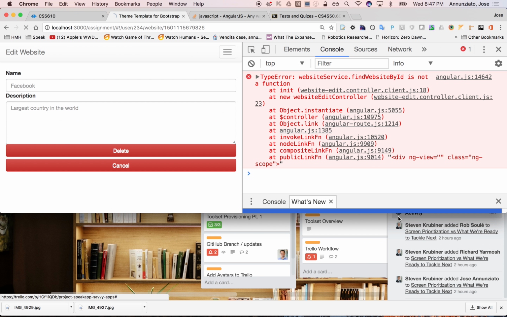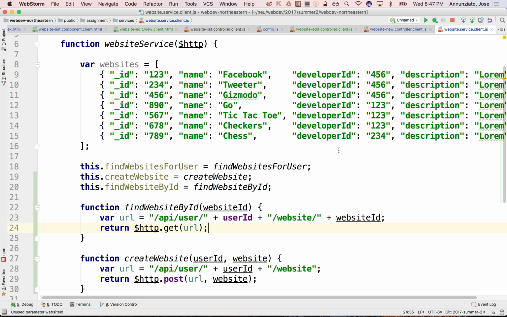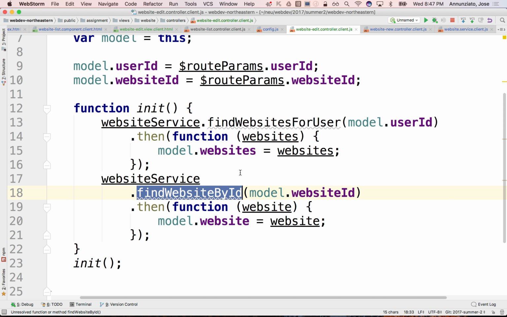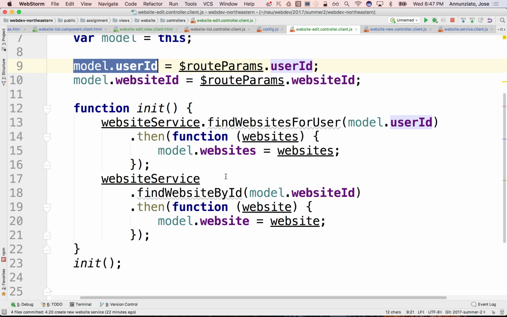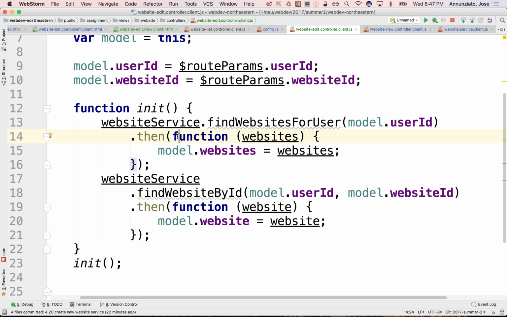If we do that, notice that I don't have the user ID. It's not being passed to me. I guess we need to pass the user ID as well. So let's do that. Let's edit the controller so that it passes the user ID as well. There it is. Okay. Let's try that again.